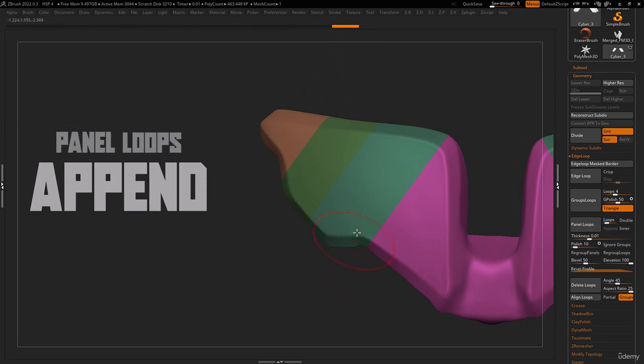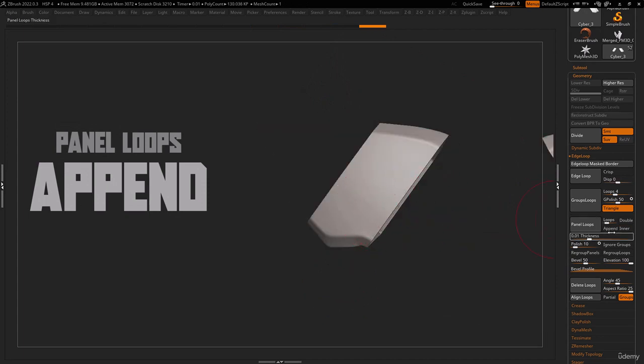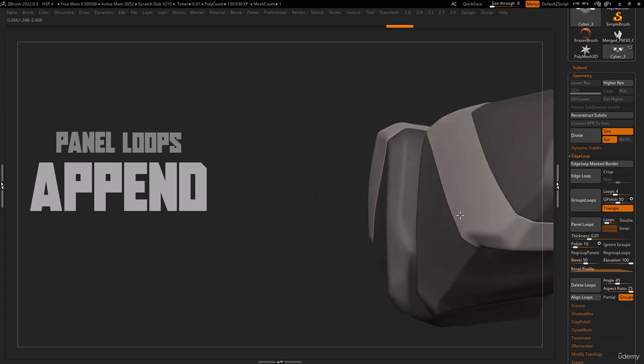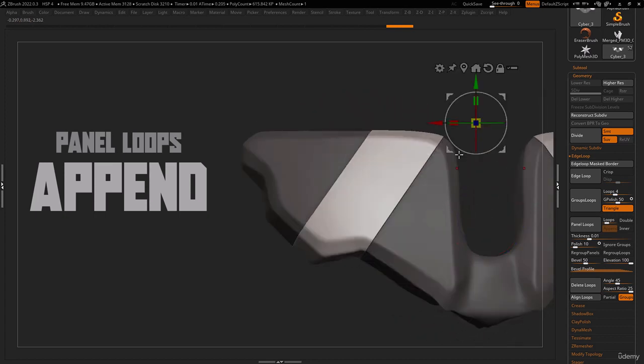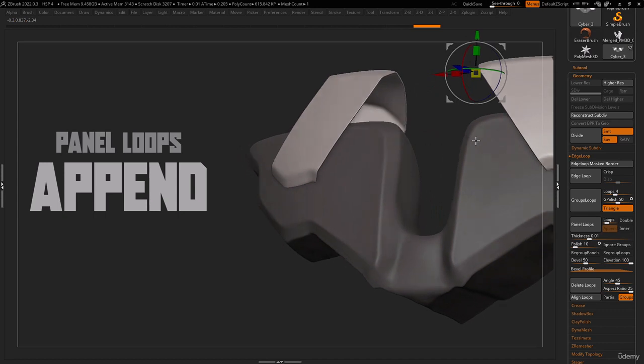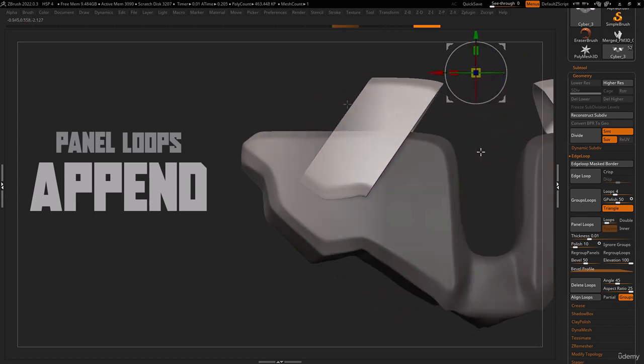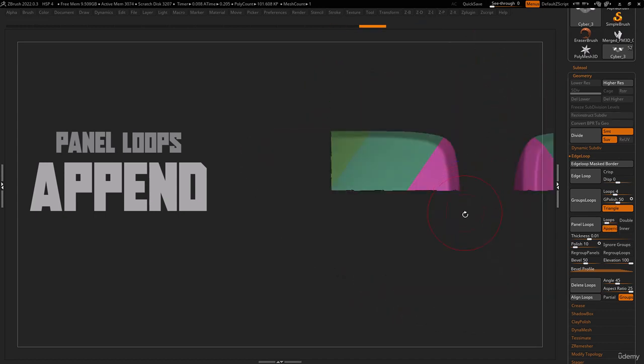The append feature is one of my favorite panel loops options. Once enabled, press the panel loops button and ZBrush will generate a new panel shell based off any visible polygroups on screen. Also, be sure to try the append feature using your selection tools.